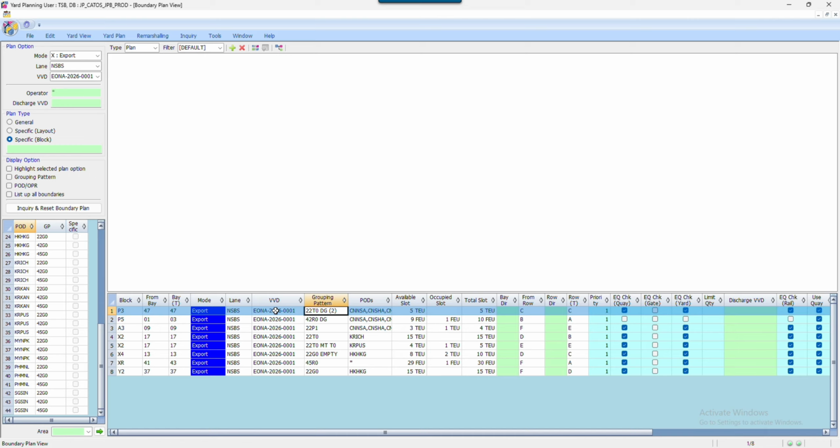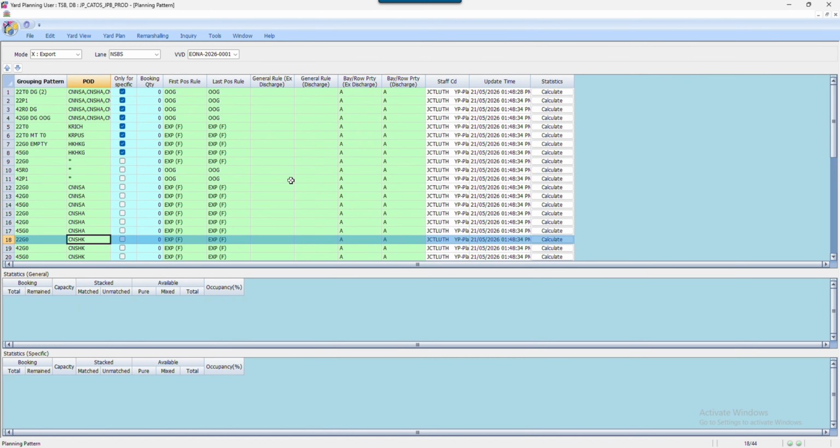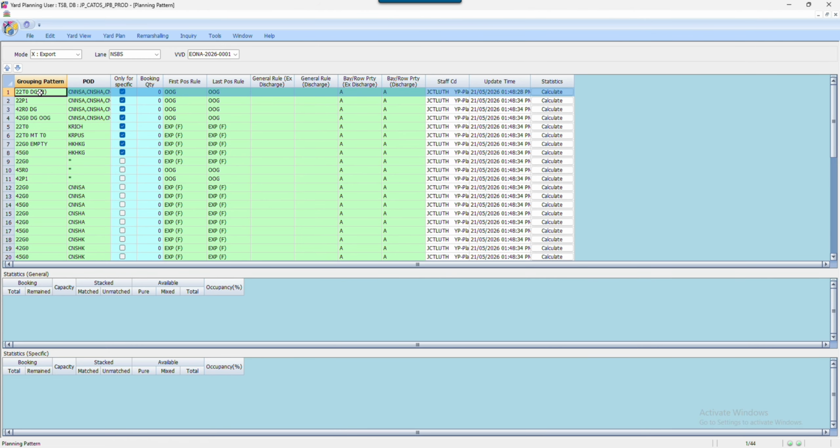We will use block A, block B, and block C, not bay-wise. Okay, so for example, go to the planning pattern again. Let's think this is the 20-foot MSC damaged container, and we will draw specific boundaries, but we fail.